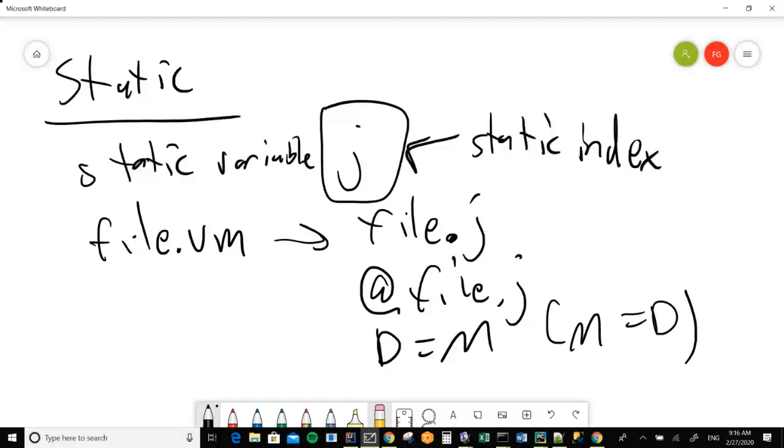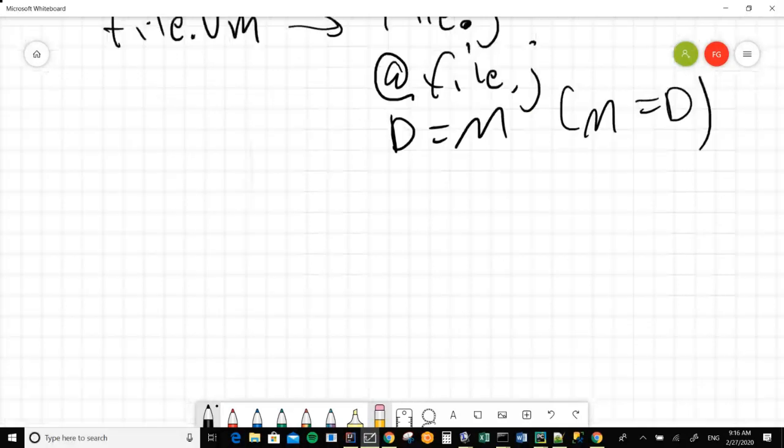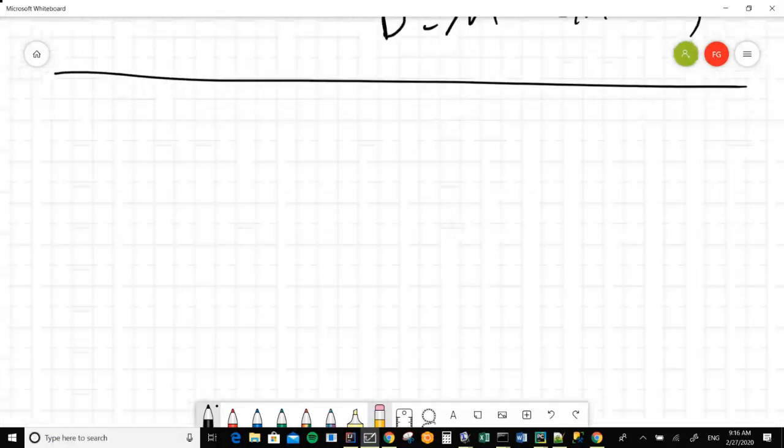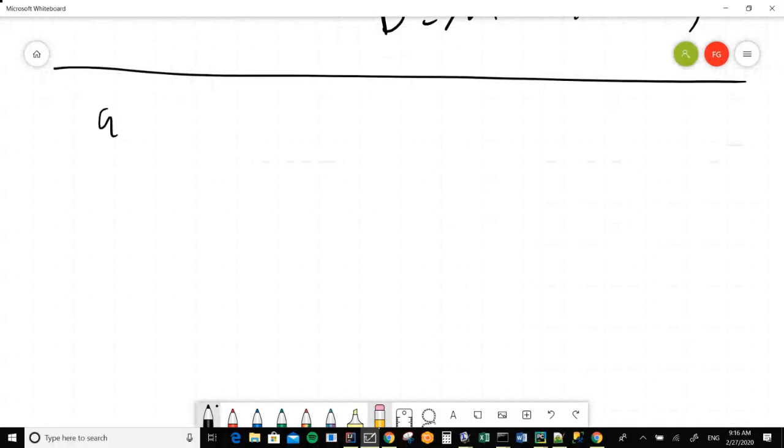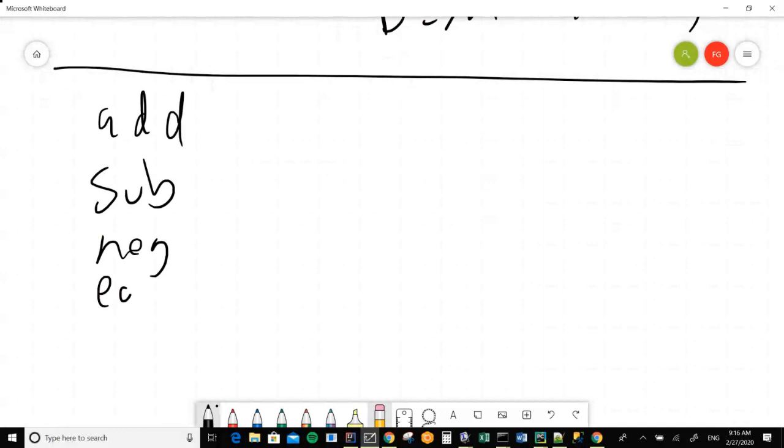So this is all of the memory segmentation material. We're going to spend a little time now talking about the arithmetic stuff that you'll be doing. So here are the arithmetic instructions: add, sub, neg, eq, gt, lt, and, or, and not.